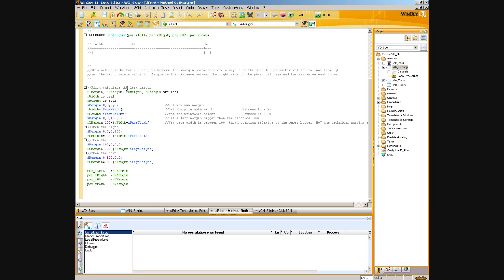This method works for all margins because the iMargin order works with parameters that are always from the side the parameter relates to. When you say I want to set up a left margin of 10 millimeters, it's 10 millimeters starting from there. If you say I want to set up a right margin of 10 millimeters, it's 10 millimeters starting from there, not the left. Each time, same thing for the top.